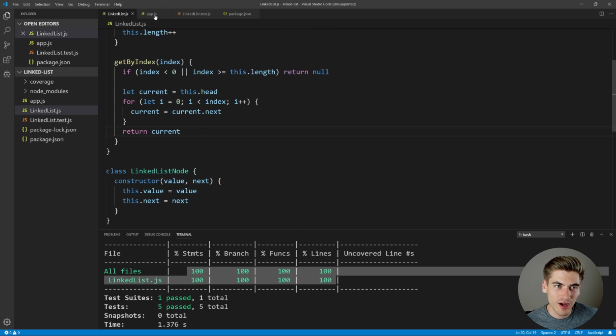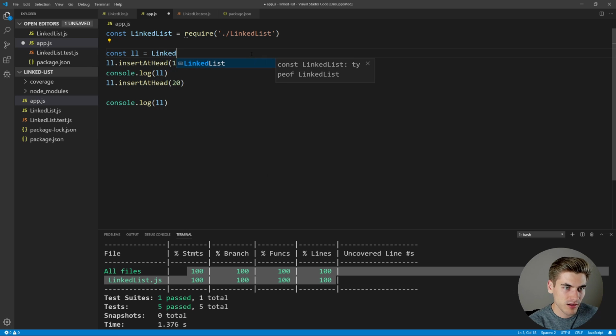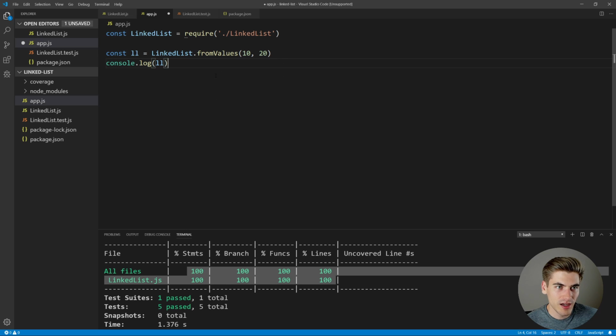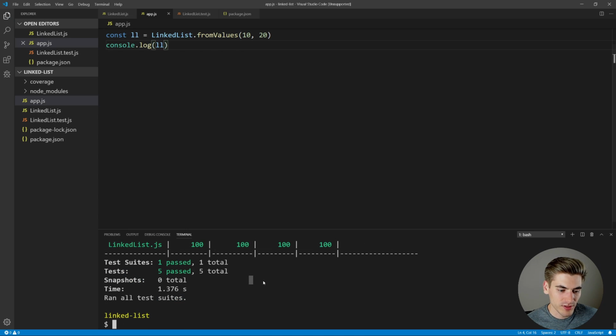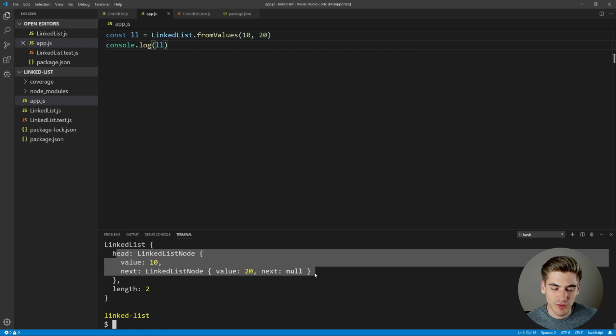Now, in order to show you how this works, let's go over to our app here. We can now create a linked list from values, and we're just going to say 10 and 20. That'll let us get rid of all of this code here. And if we print out our linked list and run this code, node app.js, you should see we get that same linked list from before.